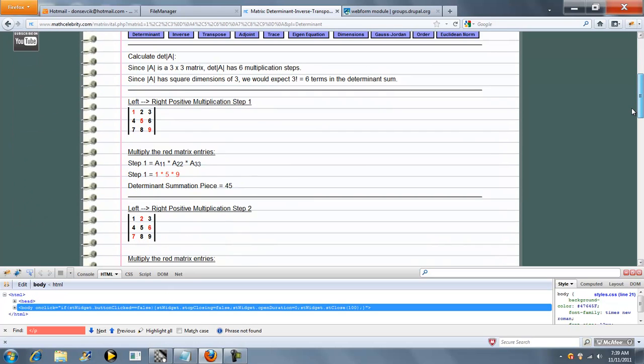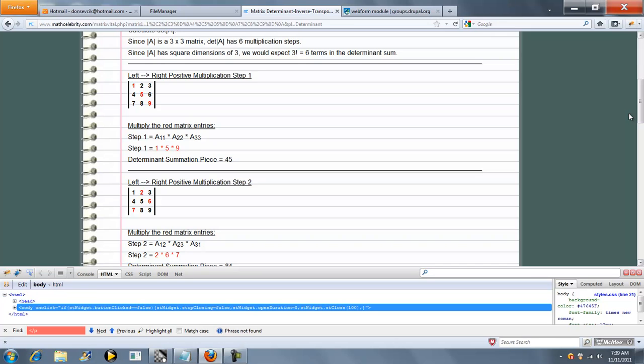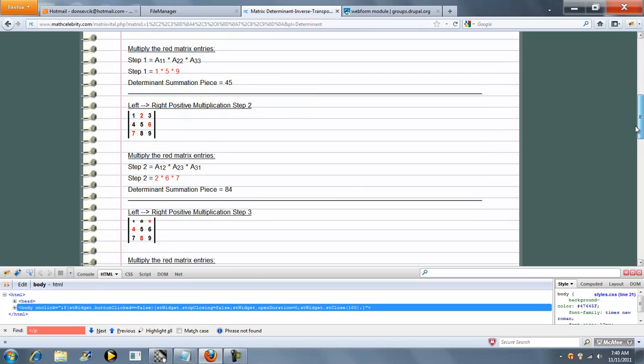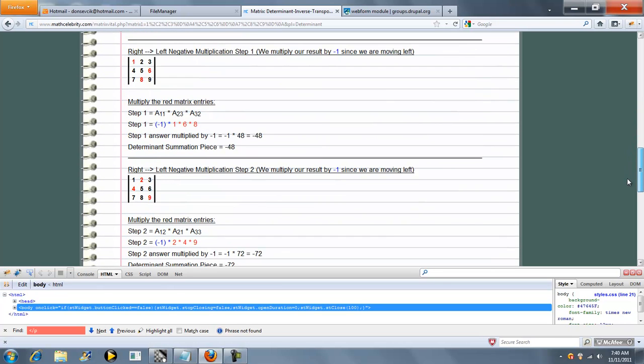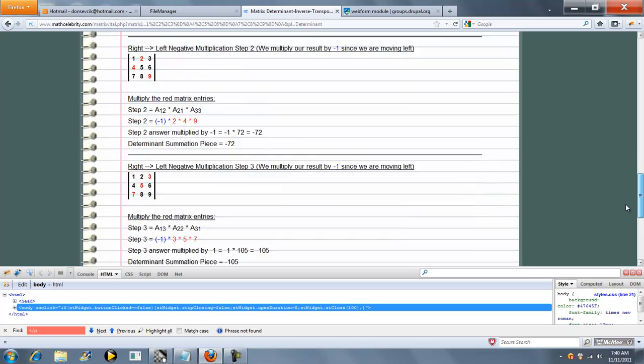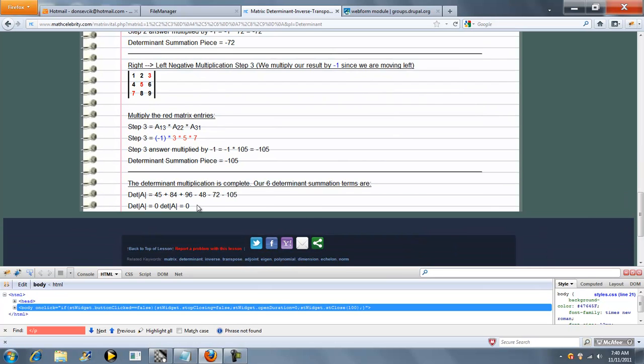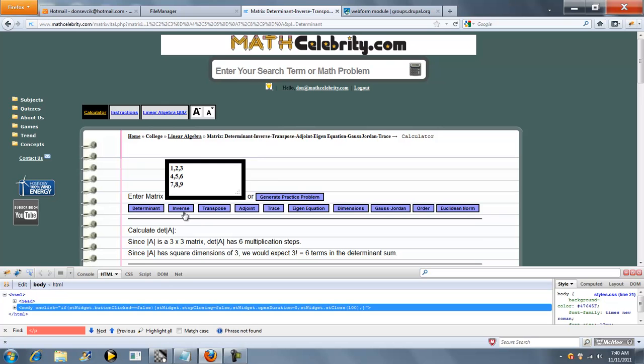So what it does is it goes through each step and it highlights in red your multiplication, either left to right or right to left. And finally it gets to the answer down here for your determinant. We do inverse.